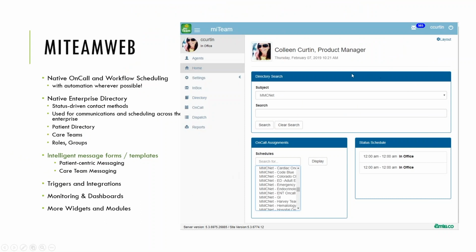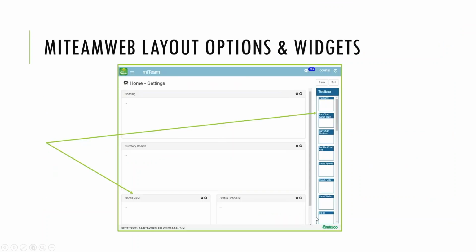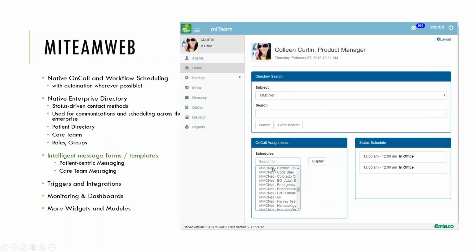Quick little visual. This is a home page, and I've got a layout button up here that if I click on, it'll let me modify what my home page looks like. You can see I've got a bunch of different options here for what kind of data do I want to see. Agent calls, chart stations, call waits. But on my page, I have a directory search up here. On-call assignments, I need quick access to that, and I definitely need to see my status schedule right away. So this is my view, and it's personalized to me.